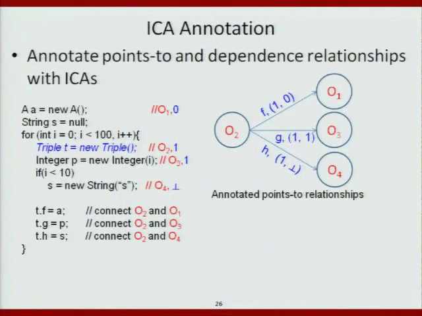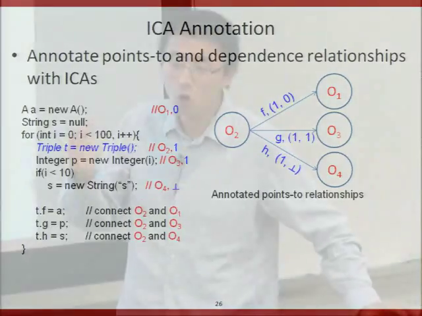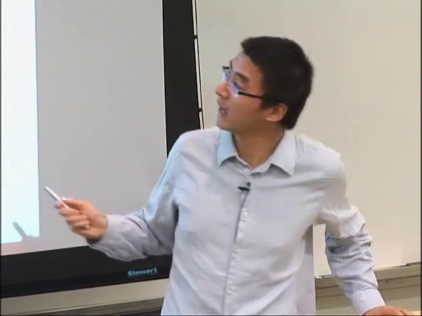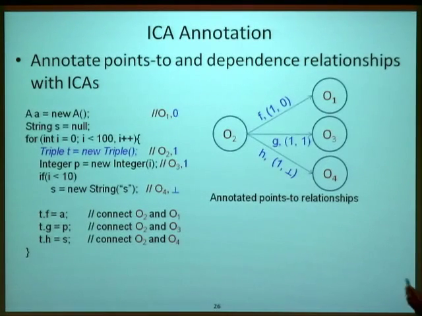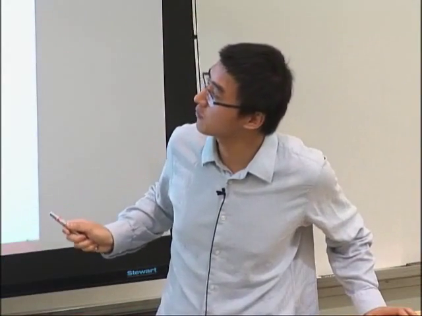This picture shows the annotated points-to graph, where each node represents an allocation site, an object, and each edge represents an annotated points-to relationship, which contains a field name, which is F, G, H, our fields, and a pair of ICAs for the 2 objects connected by the edge. By reasoning about this annotated points-to graph, we can easily conclude that the entire data structure reachable from O2 is not hoistable, because the ICA for O4 here is bottom, so there doesn't exist any way to hoist this entire data structure.